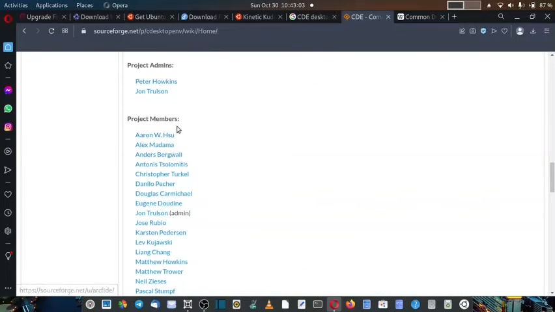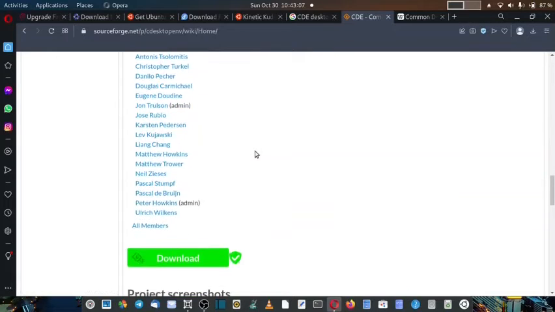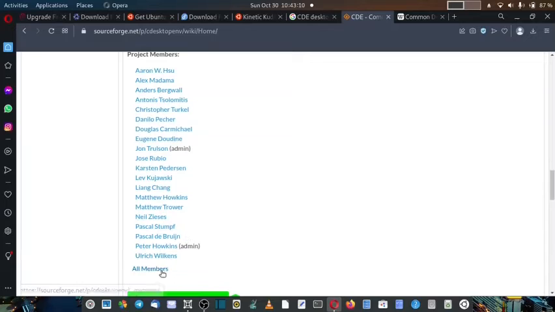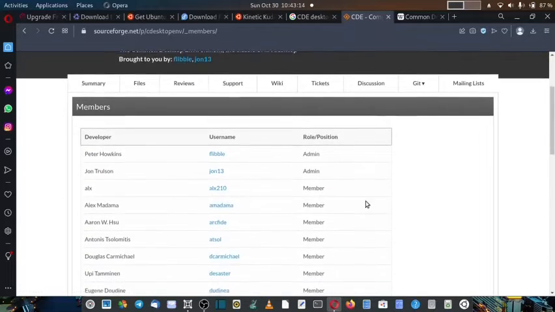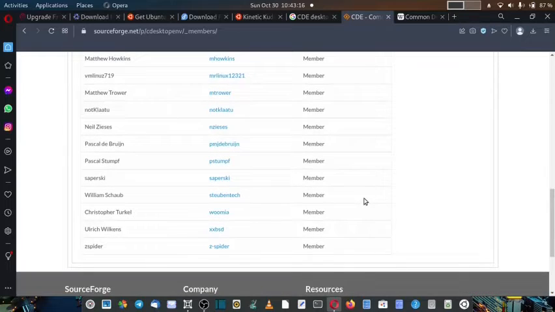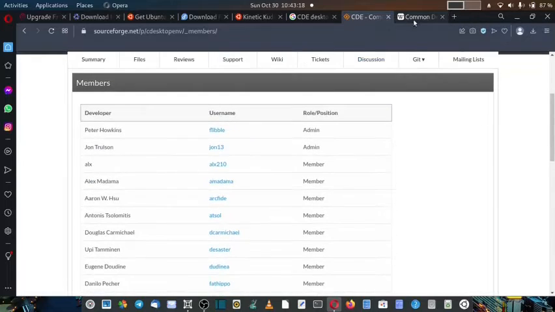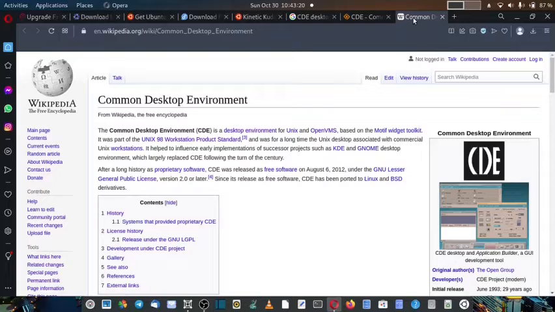So these are the project members of the CDE desktop, that is open source now. This is the team, and further maybe there are some more members in the all members link. Yes, you can see here all the members have been listed here. Now let us go over to the Common Desktop Environment Wikipedia page.